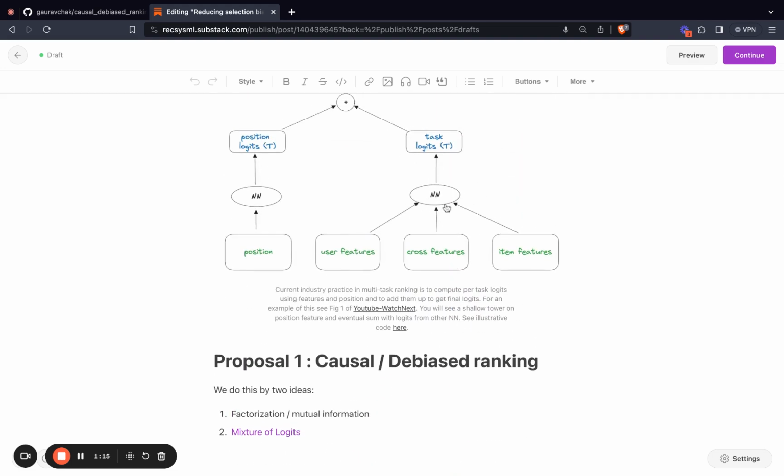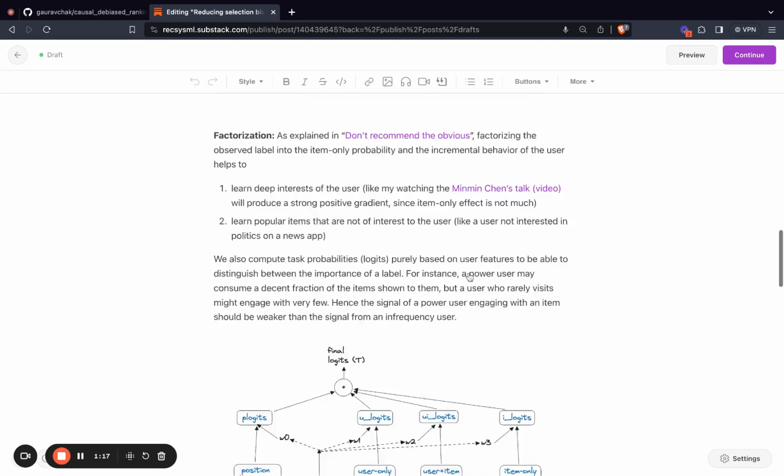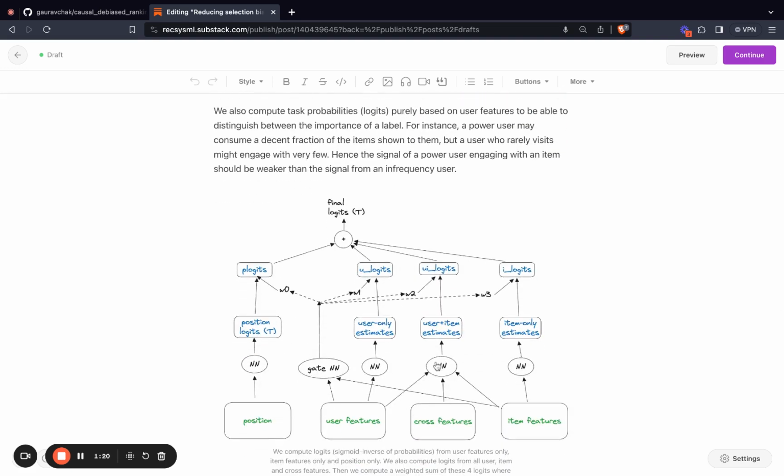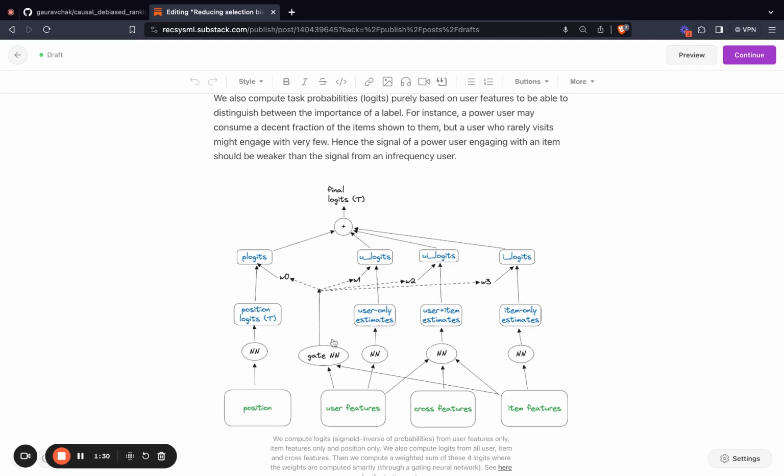So this part that you're seeing that has all the features, you still have that here, but the gradient that is coming back has been debiased from the other logits. So that's what we'll code up. And then you have this mixture of logits aspect, which looks at the features and figures out how much importance to give to each of the sources of explanation.